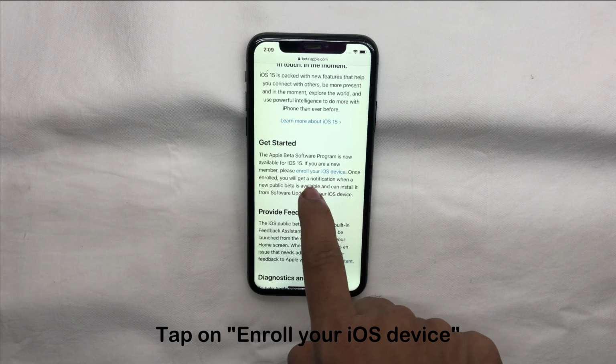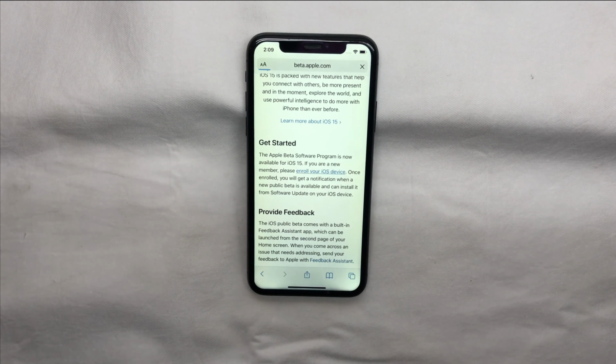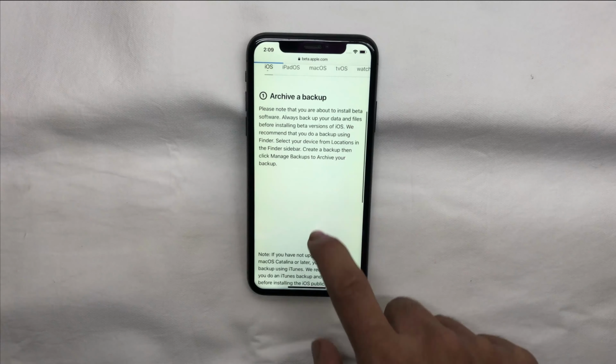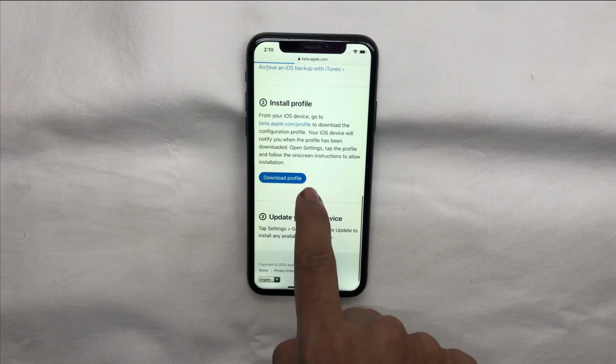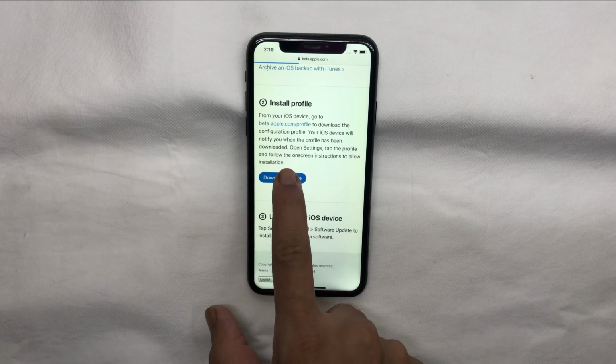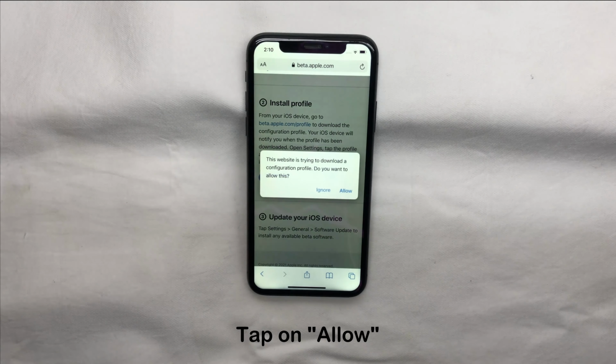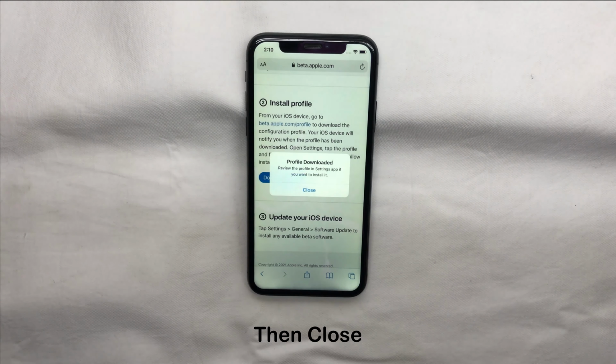Tap on Enroll your iOS device. Tap on Download Profile. Tap on Allow. Then close.